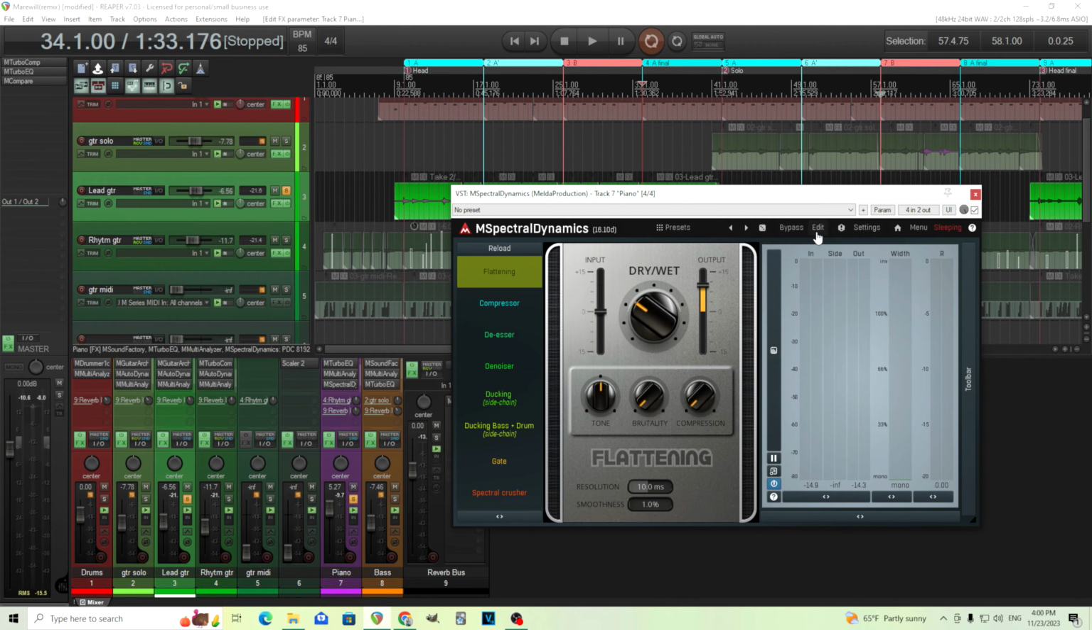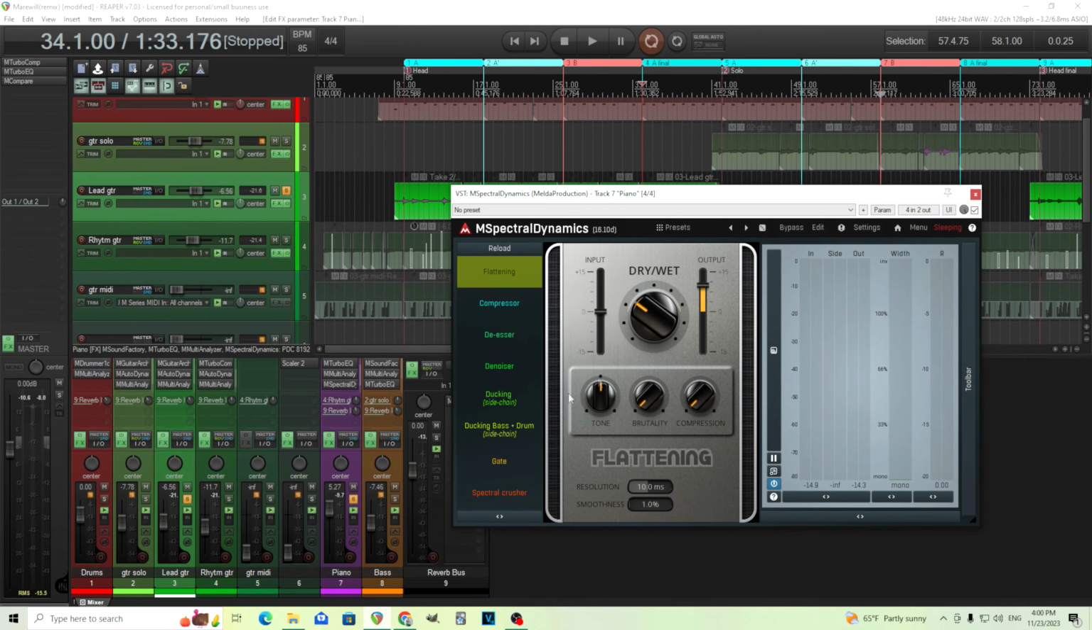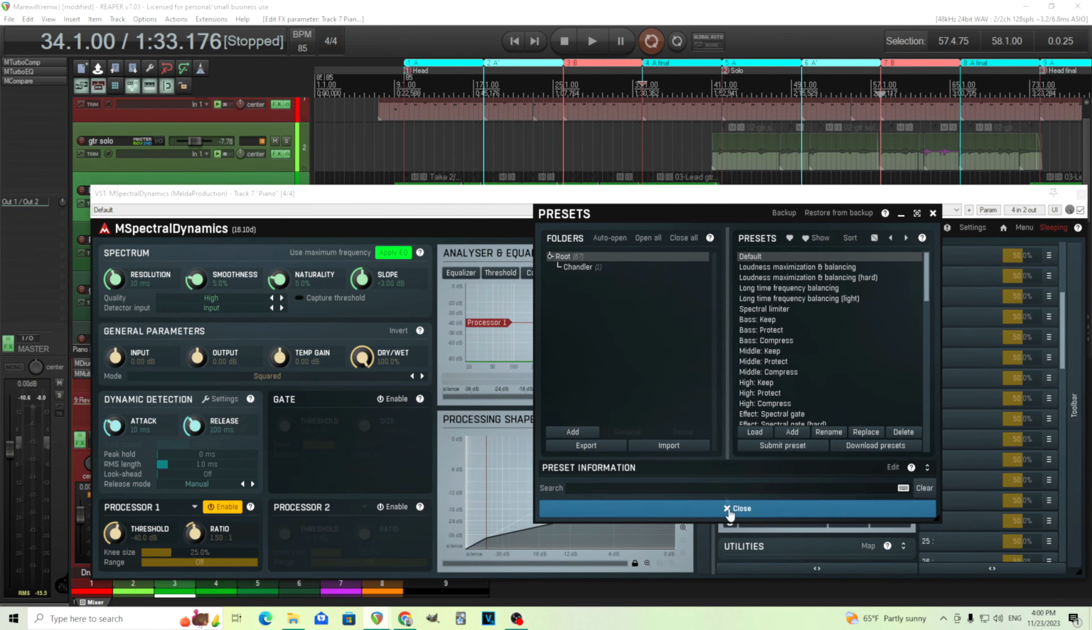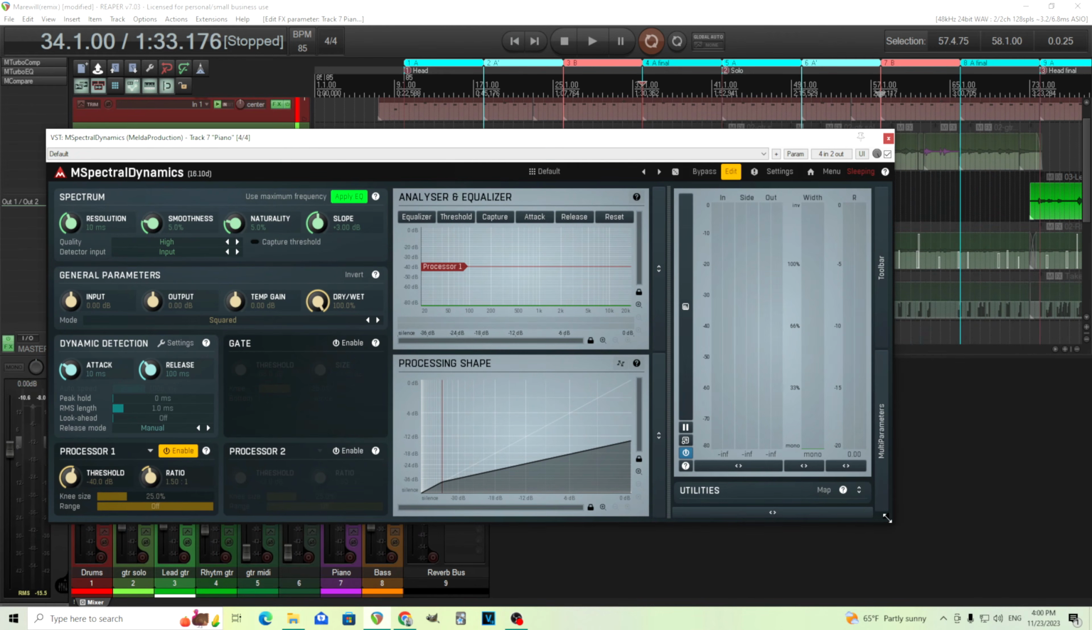So the first thing I want to do is let's just do default settings. As you can see here, this actually does have a ducker here, which is faster, but I kind of want more control to do this myself. So I'm just going to click default here in the presets, and it's going to open up like this. This is a little bit too big for me, so I'm just going to make that a little bit smaller there.